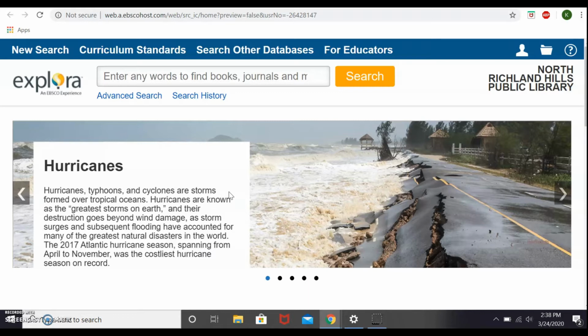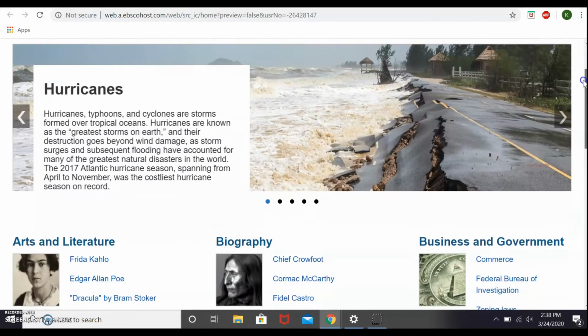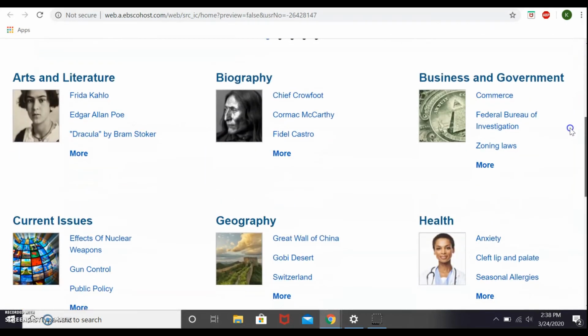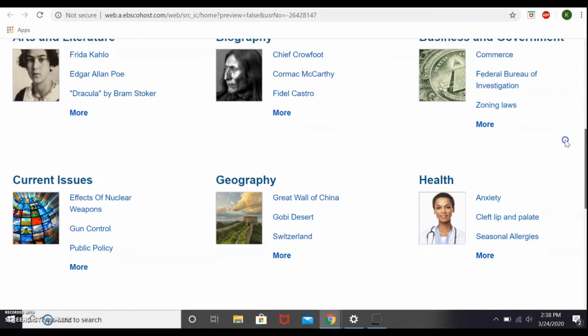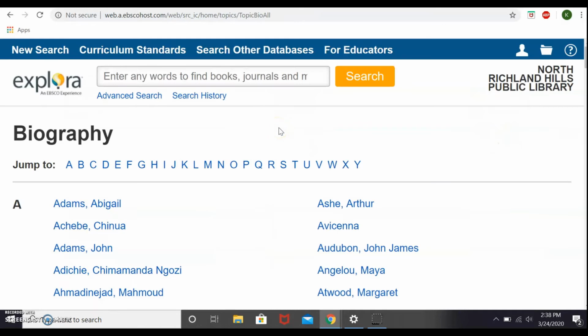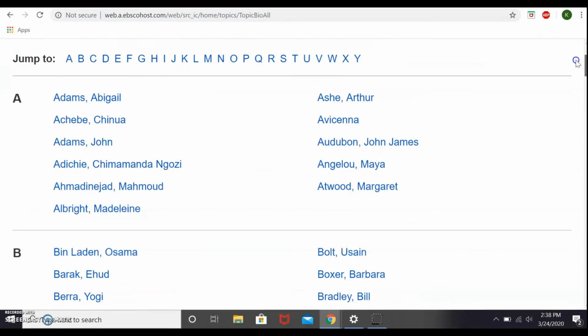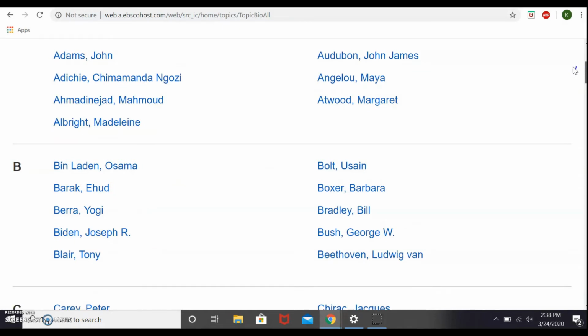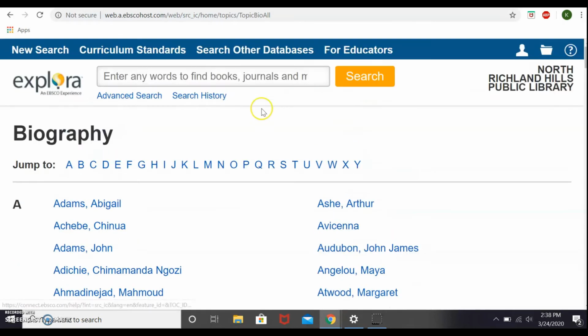Once you've clicked on the Explora link from the Texture portal, you'll see the standard search bar at the top. If you already have a topic in mind, you can just type it right here. If you are browsing topics or have a student who isn't sure what they want to research, please scroll down to the bottom. You'll see subjects divided up, and they can click on more and it will show them common topics that other people have searched. Just because you do not see a topic here does not mean they don't have information on it. So please look if you don't see something that catches your interest.